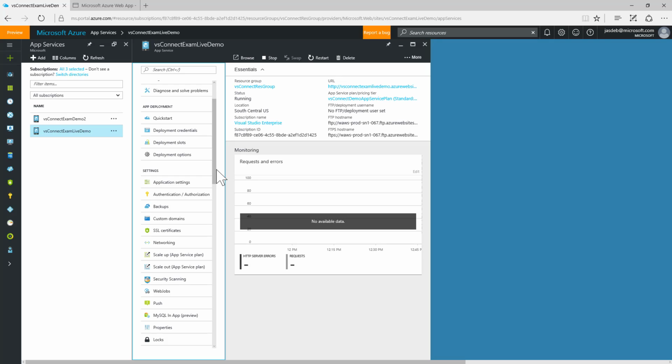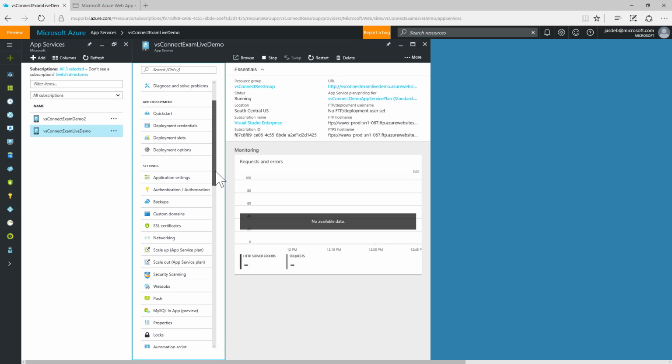Now, of course, there's a lot of things we can set up, a ton. We can set up SSLs, we can have our own custom domains, we can do deployment slots, so we have zero downtime deployments, all sorts of options. We don't have time for all of it today, but there is a few really important things I do want to jump in and show you.